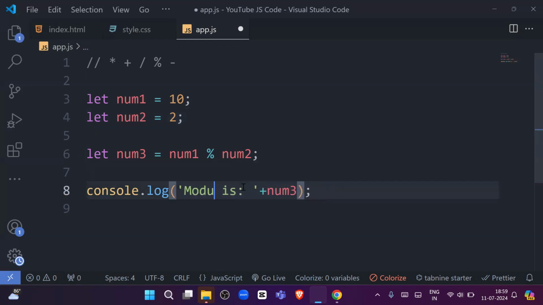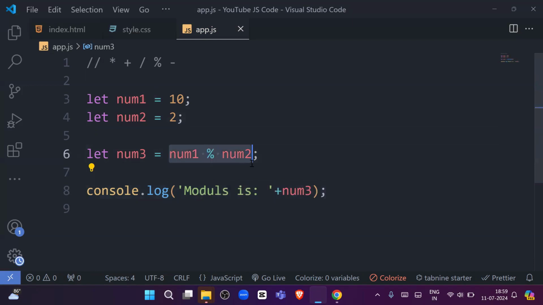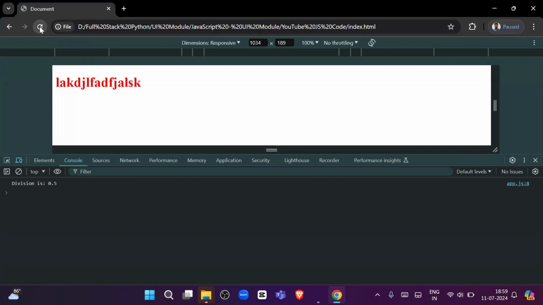Modulus is num3. So what will it display? 0, because 2 can completely divide 10. Means 2 fives are 10. What is the remainder? 0. So that's why it will print 0.